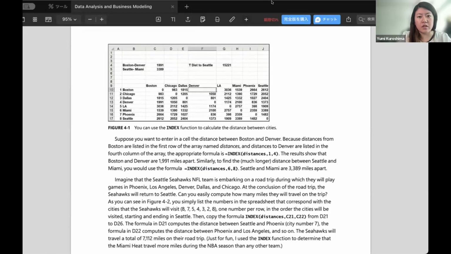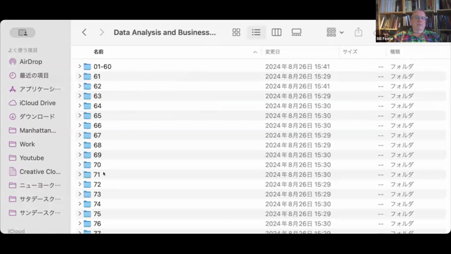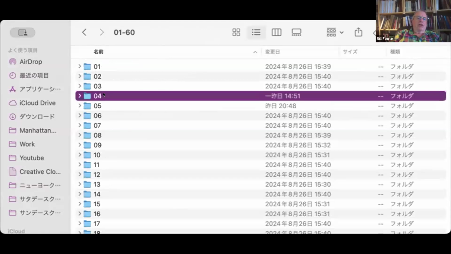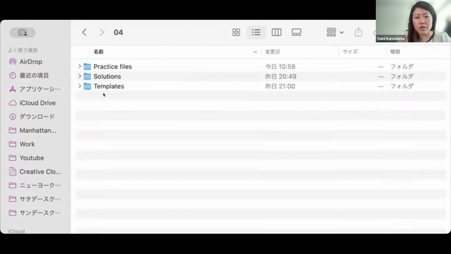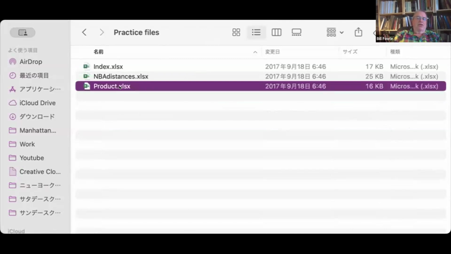I want to ask, I have to use these data. So wait a second, these data. Yes, beautiful. It would be in 1 to 60. There we go, there's 4. There are 3 files. You can use any one of these. You can just use the practice files. And any one of these, the product, the index, the NBA. For example, the product is a good one.